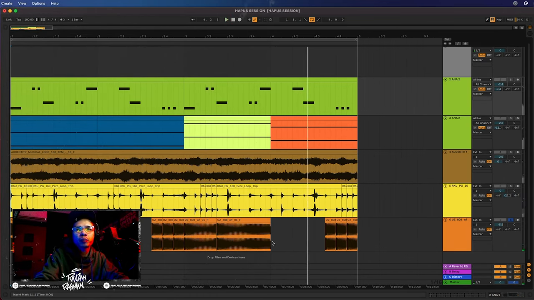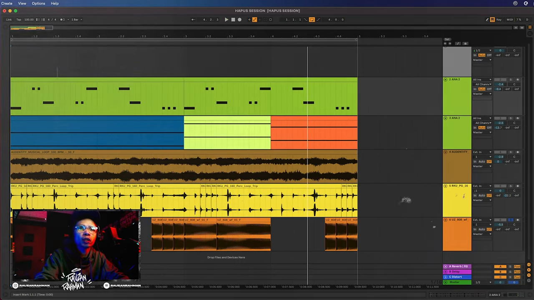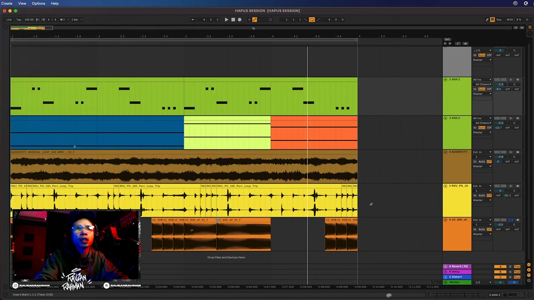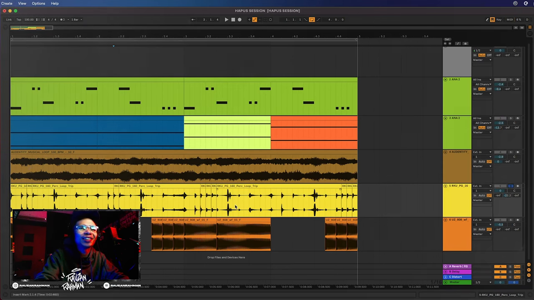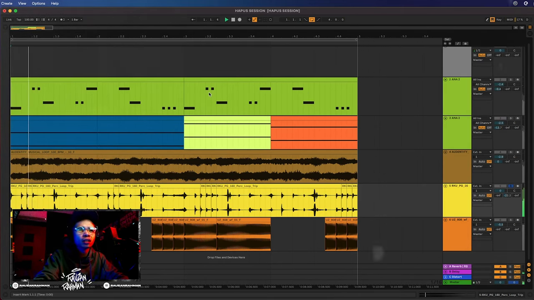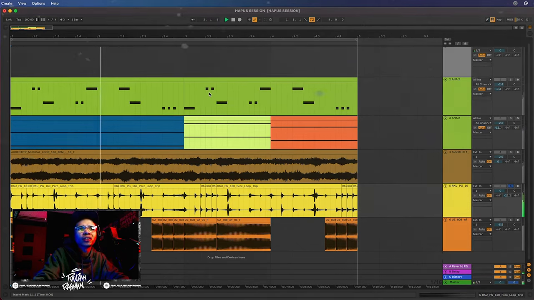Usually the back part down here, I'll add more 808 just to fill it up, have a variation between the first part of the beat and the second part of it. And also, I like very much to add miscellaneous or percussion sound behind the track so that you have that bounce.